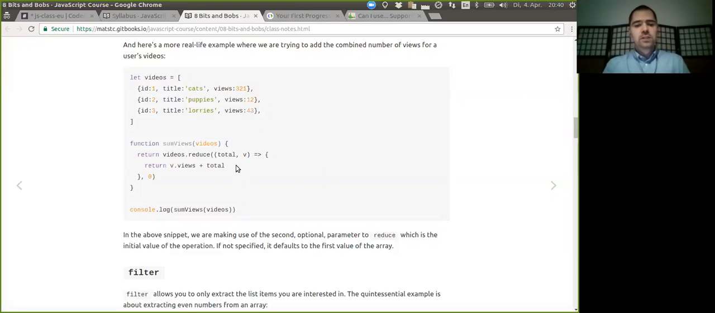Now the only question is, what is total in the beginning? And that's what this 0 here is about. So the second parameter to reduce is the initial value. So here, the first time my function's called, total is going to be 0 because that's what I passed as the second parameter, and then v is going to be the first object. So 0 plus v.views, that's going to be 321. Okay, so the second time around, my function is going to be called. Total is going to be 321, and v is going to be the second video. So on and so on until we get to the total views.